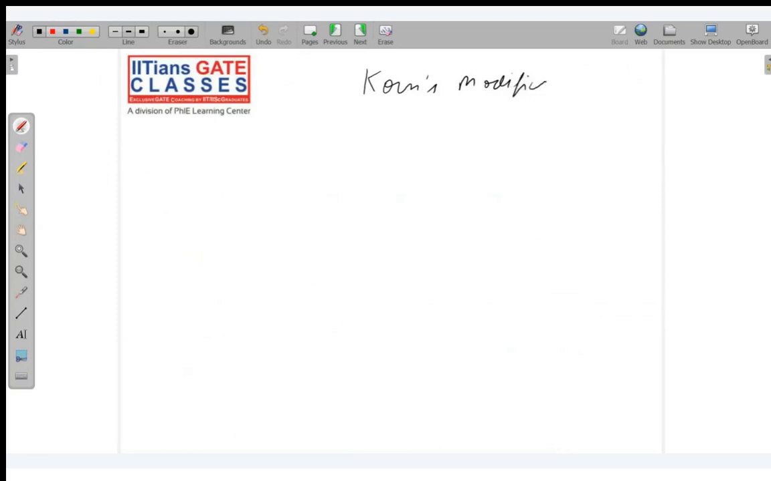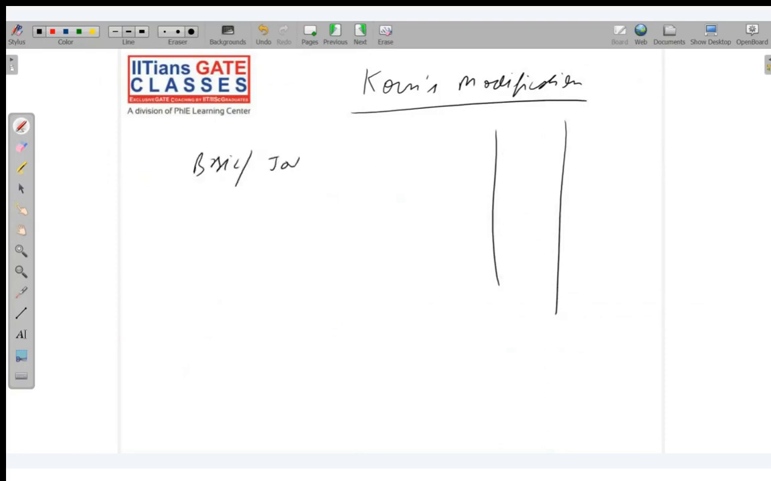Karn's modification. So what is Karn's modification saying? For example, neither the basic algorithm nor Jacobson's talks about what if the acknowledgement does not come. We have sent a segment and the acknowledgement has come. Both are assuming the same thing. But what if this acknowledgement is lost? For example, you have assumed the timeout to be 10.